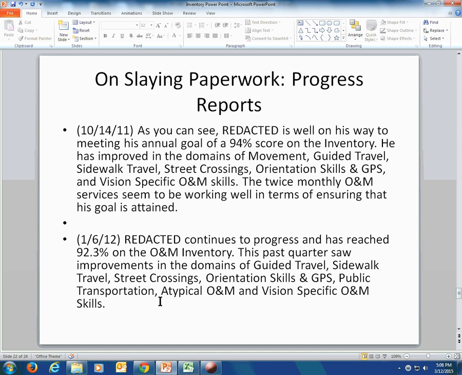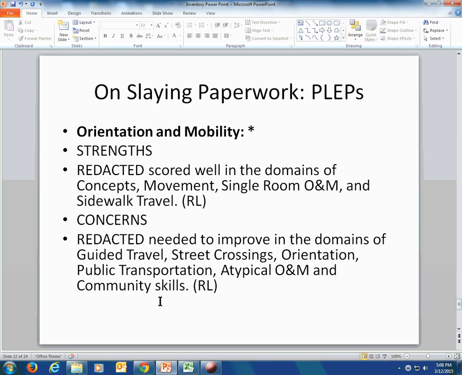Getting rid of more paperwork, progress reports. As you can see, so-and-so is well on his way to meeting his goal, 94%. He improved, and then I just list the areas where the kid improved. And then just a little note about seeing him twice a month seems to be working out well. Same kid continues to progress, reached 92.3%. Remember, his goal is 94%, so he's almost there. Past quarter, saw improvements in the domains of blah, blah, blah. So, again, 2 minutes, no thought, which is what I'm going for whenever it's paperwork. I don't want to have to think about it.